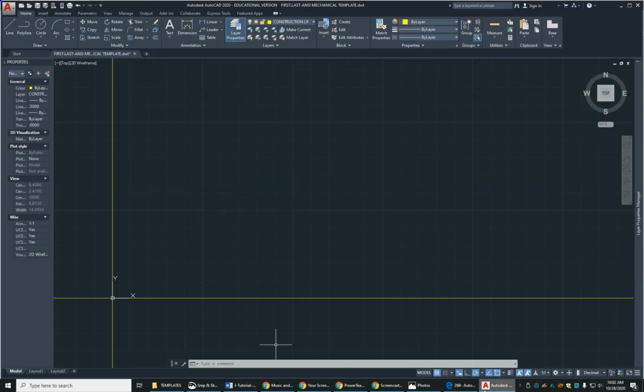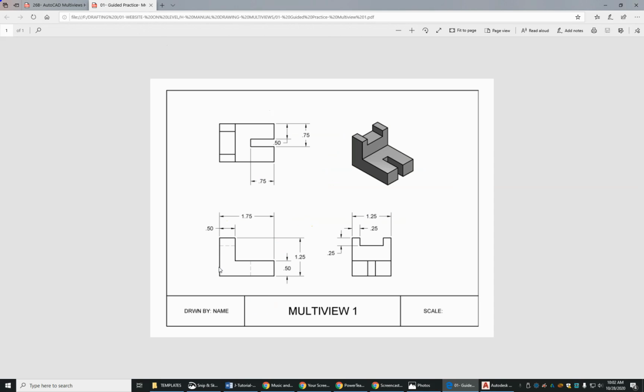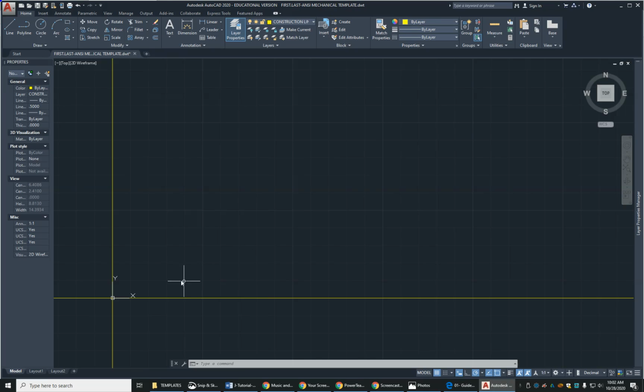All right, and we need to block out our front view. So if we look at Multiview 1, it is 1.75 wide and 1.25 high. So I'm going to start the construction line again, XL, enter. And this time I'm going to snap to the origin, but I'm going to drag out to the right. So I'm tracking that point, but I'm not actually clicking on anything yet. Then I want to type in 1.75, enter.